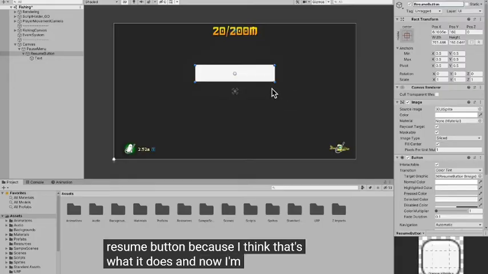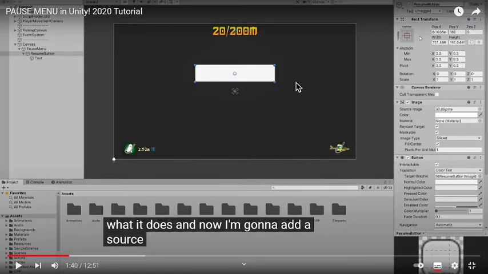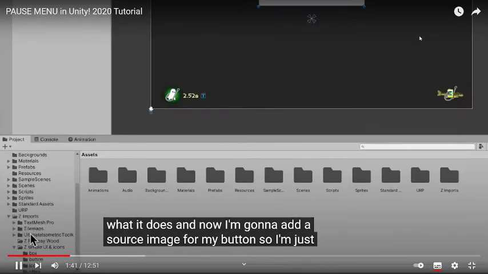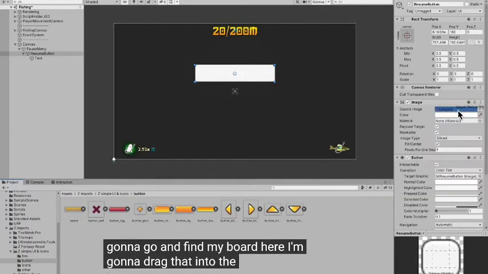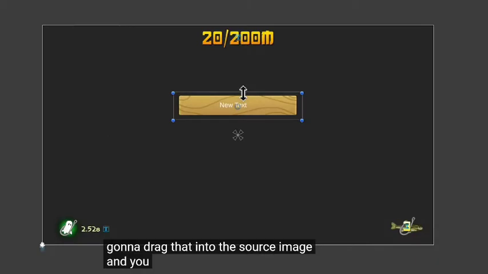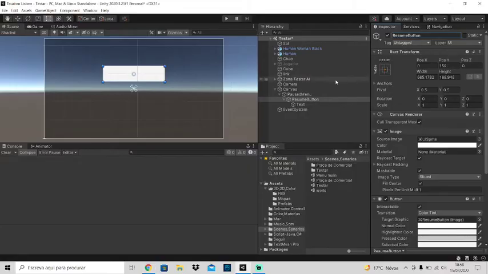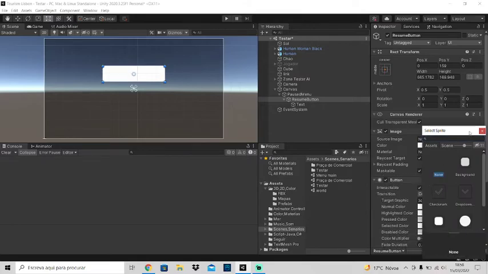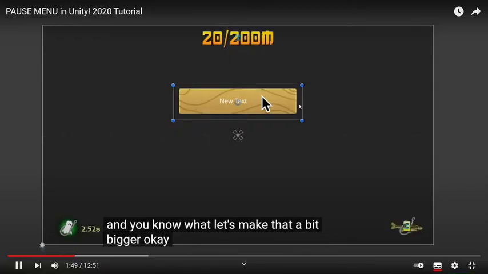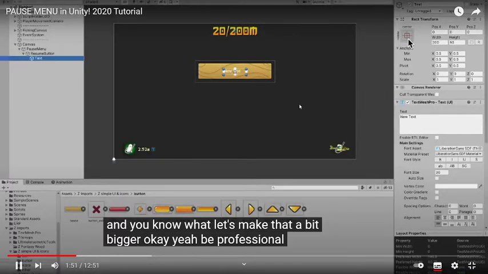And now I'm gonna add a source image for my button. So I'm just gonna go and find my board here. I'm gonna drag that into the source image, and you know what, let's make that a bit bigger. Okay, yeah.